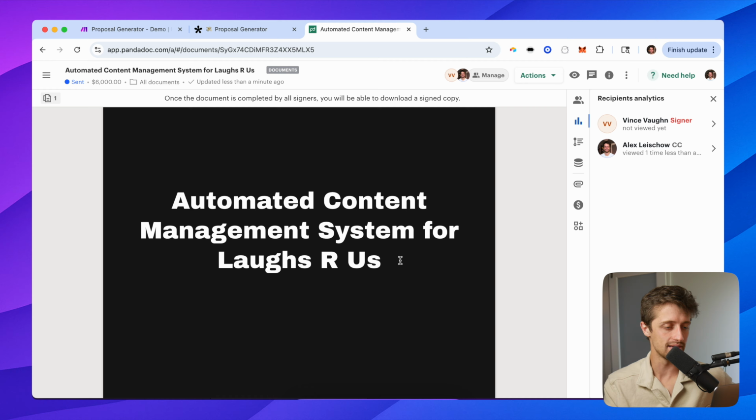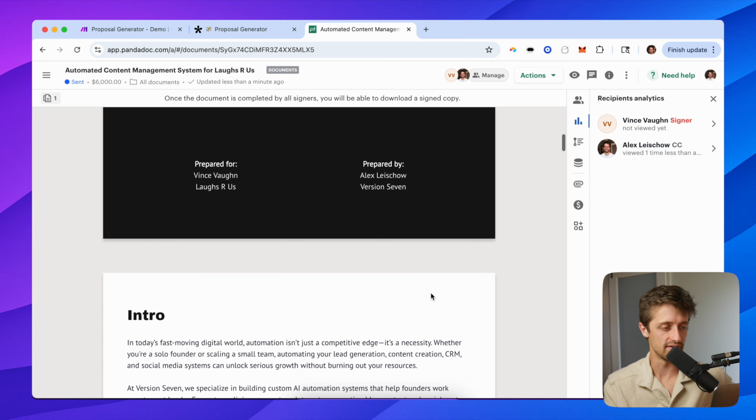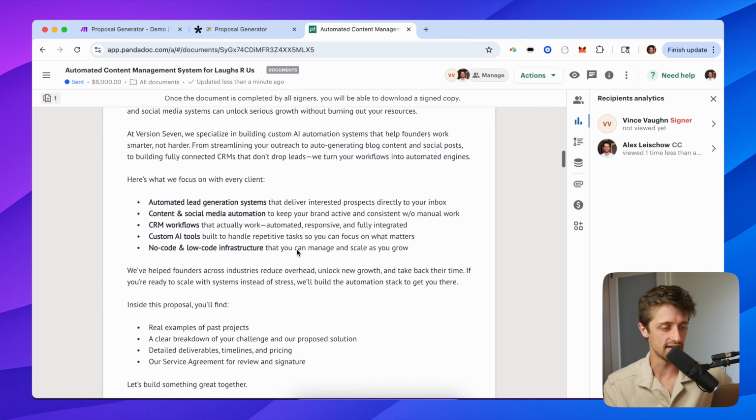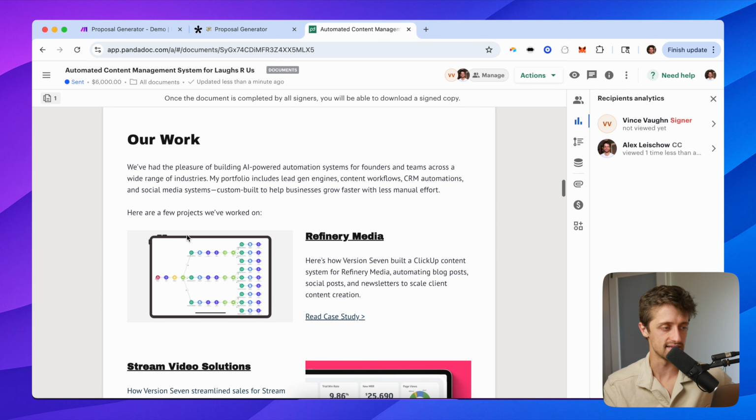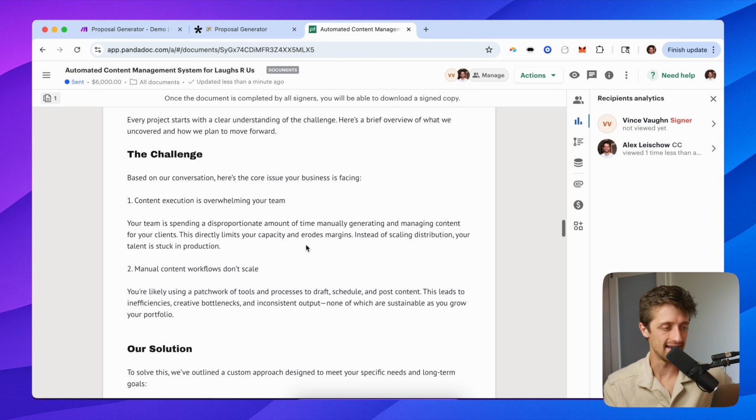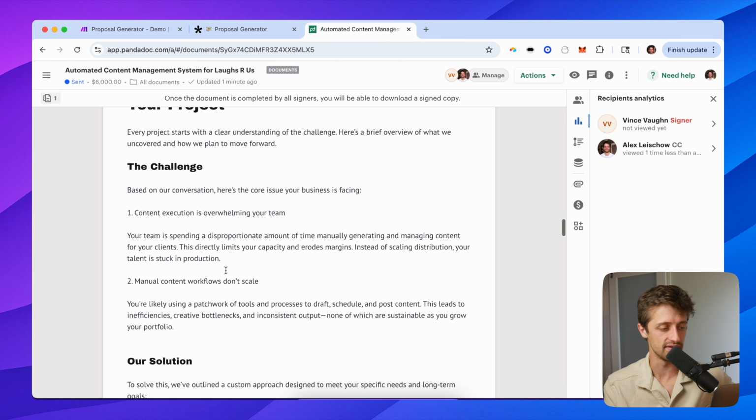So here's our automated content management system for Laughs Are Us. It's going to Vince Vaughn at Laughs Are Us. It's prepared by me at version 7. He gets the intro, static template. He gets the case studies. Perfect. And now you can see all of our fields here are filled in dynamically.